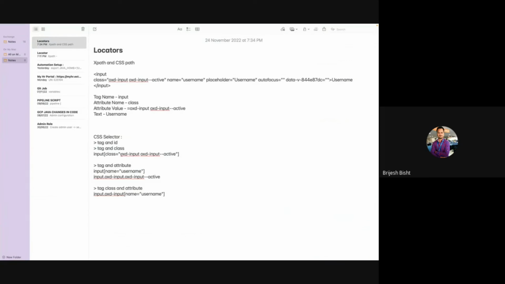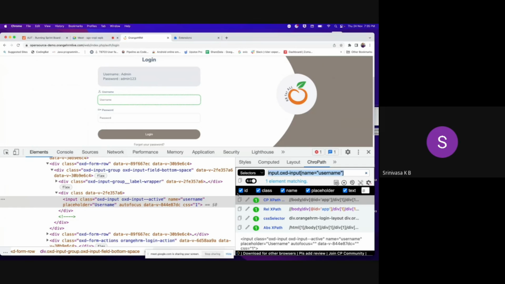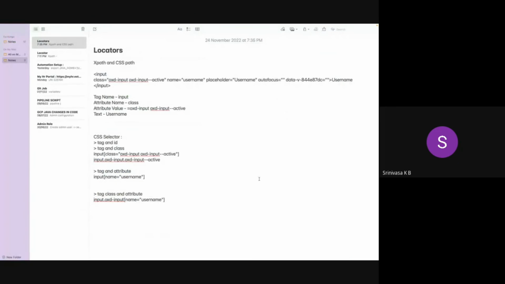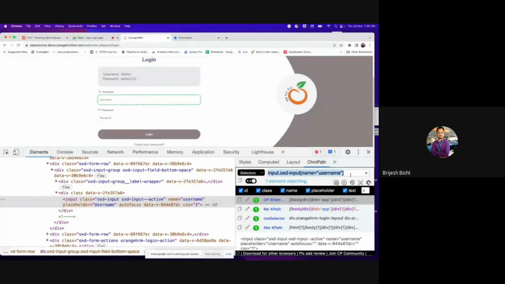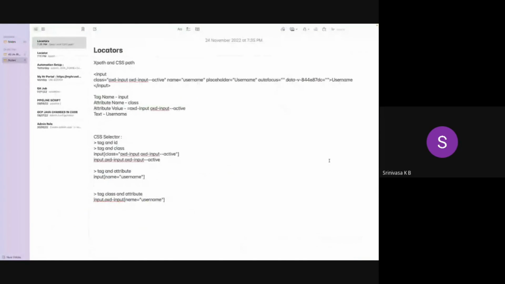And tag and class, we already did it. Tag and class can be in this way also. Sir, I have a doubt. The syntax of CSS path is tag name, attribute name, equal to single quote, attribute value? Single quotes only? Yeah, we can write in single quote and double quotes also, no problem. JS accepts double quote also, sir? Yeah, it accepts both. Okay sir. So for this, the combination is tag name, syntax. I'll write here the syntax.